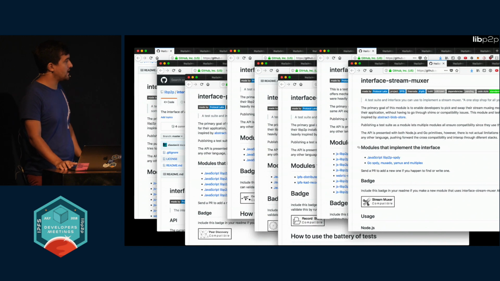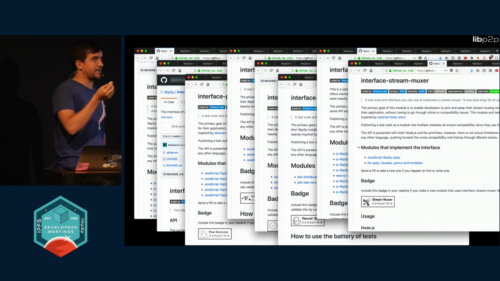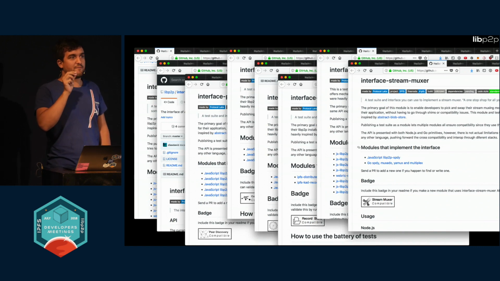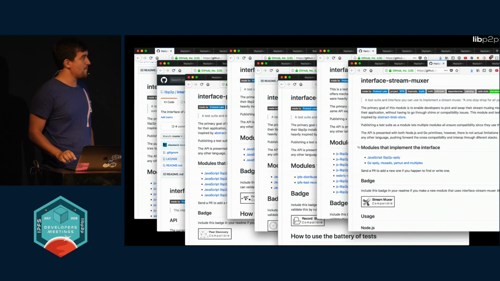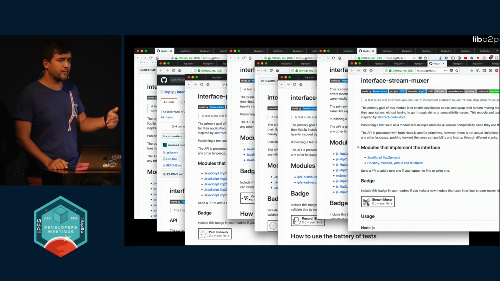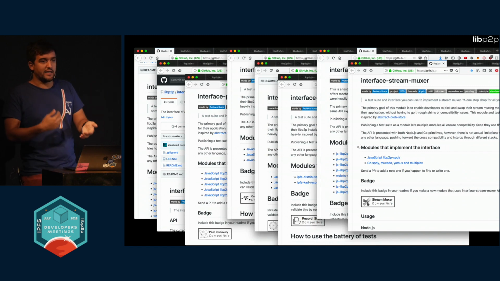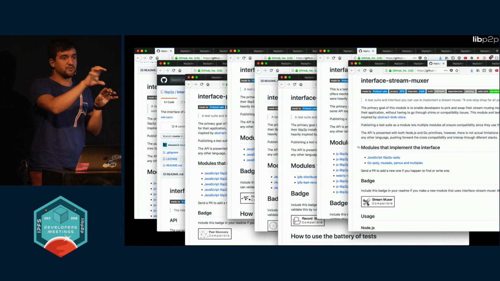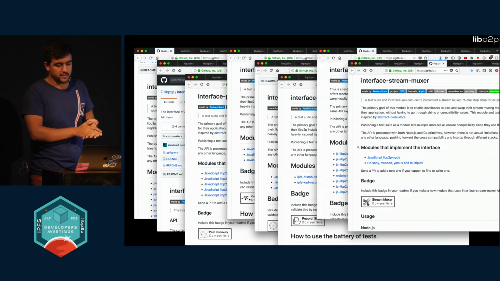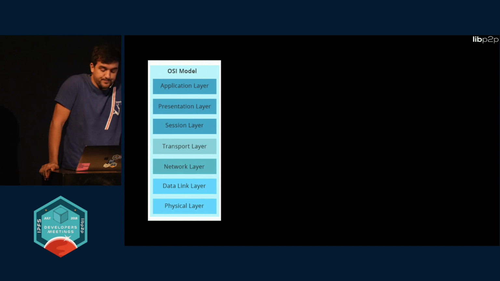They're all open source, and they not only pack the specification that you need to follow, like the function signatures that you need to follow in order to create one of those pieces, but they also bring a battery of tests that you can run against your own stream muxer implementation. And if the tests pass, then you are pretty much sure that you can just plug it into libp2p and it will just work.